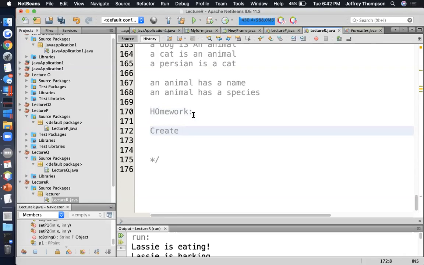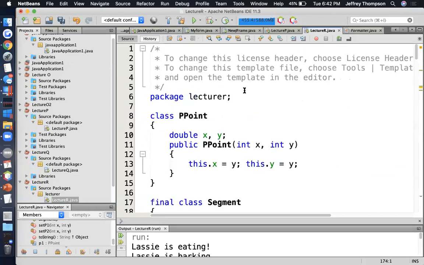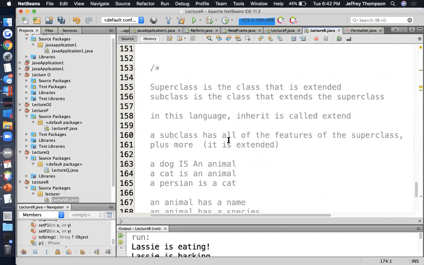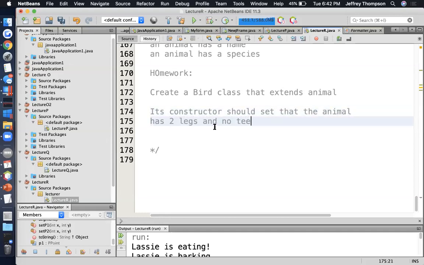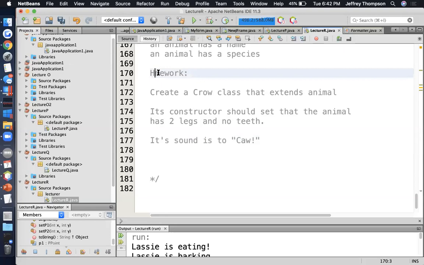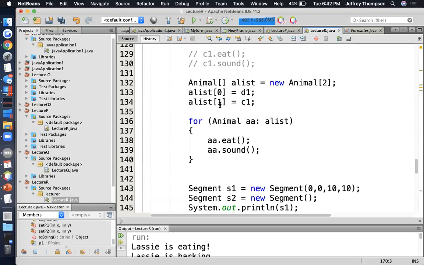What kind of animal has no teeth? A bird class that extends animal. Did I put teeth as one of the things in my animal class? Yeah, you did. Okay, good. Its constructor should set that the animal has 2 legs and no teeth, right? And then its sound is to tweet, right? I guess we could make it a crow class, right? Its sound is to caw, like that.